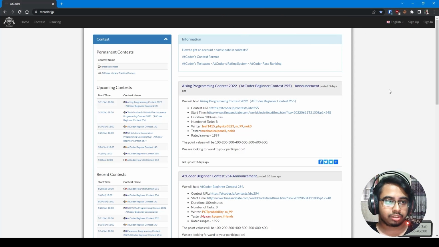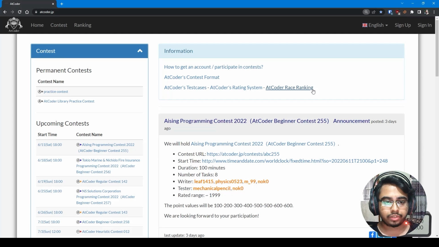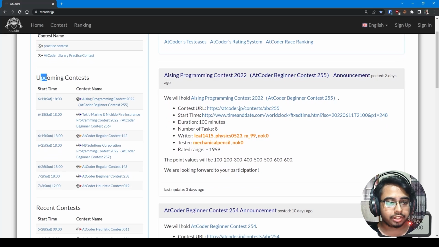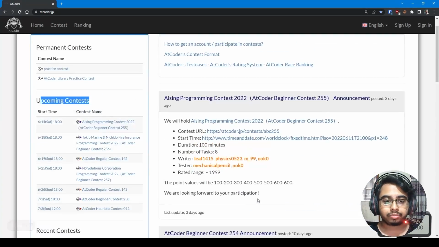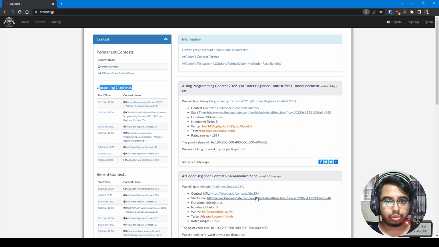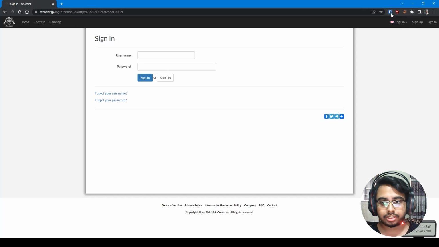This is AtCoder, a Japanese website, and this is how this website looks like. Here, let me zoom in a little bit so that you can watch more closely, however you want to call it. And you can check their upcoming contests, recent contests, ranking, and so on. So if you don't have an account on this website, simply sign up for a new account. If you already have an account like me, simply sign in to this website. Let me sign in first.